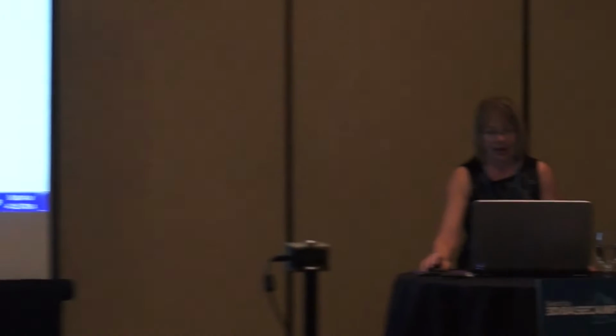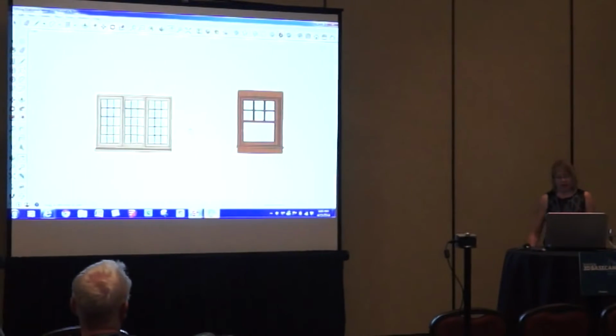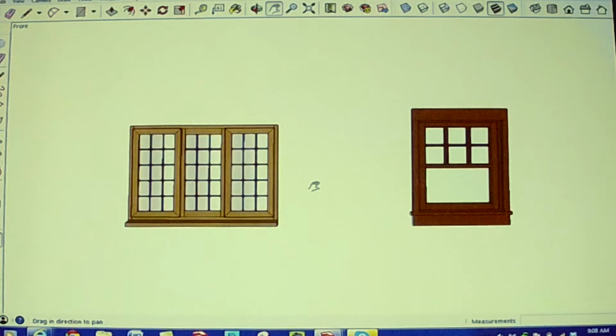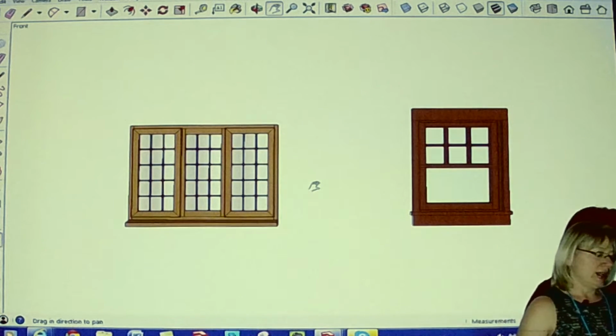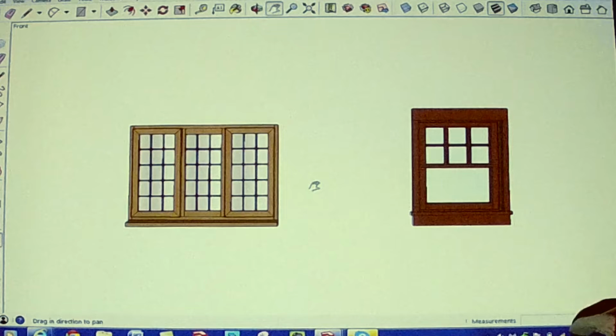So we're going to look at some windows. What I was trying to do was find a window that had kind of like craftsman details, but that had individual panes that had leaded glass in it. And I also need this window to be 8 feet wide. I need 4 panes to be in it.